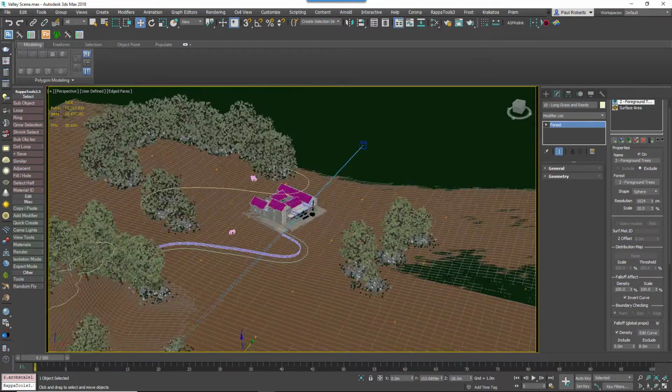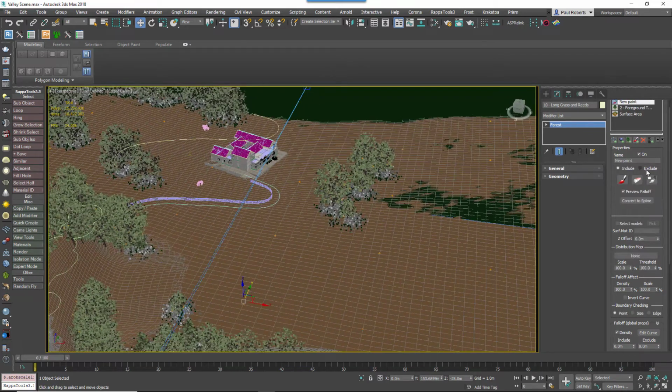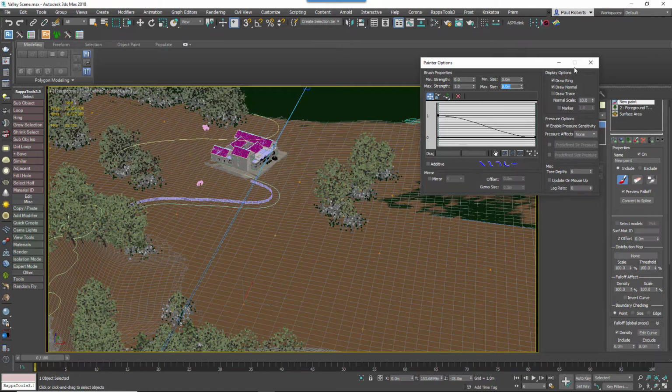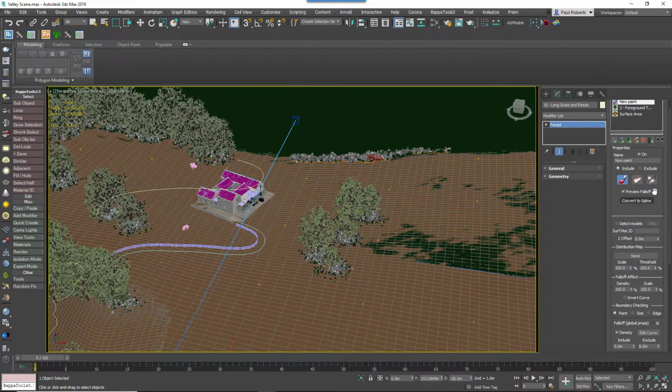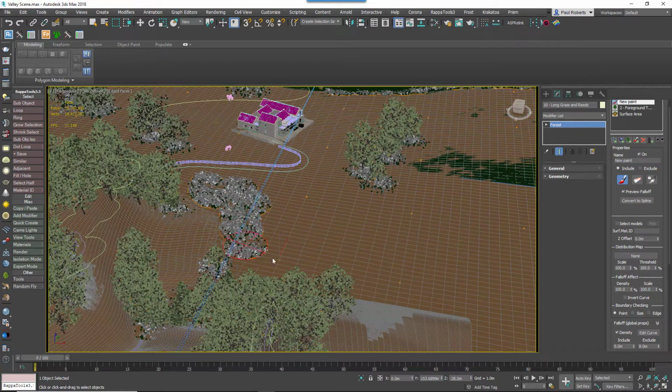You can still use this in conjunction with other include objects. For example, we can paint additional reeds along the edges of the shoreline to make the transition more natural, as well as some in the foreground to add just another layer of grass.